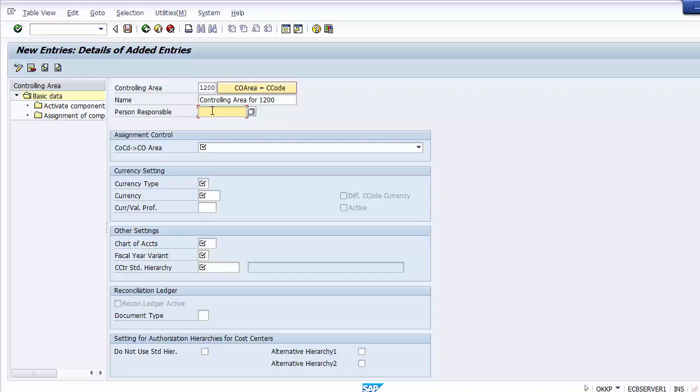The next field is the person responsible. Here you need to name the person responsible for this particular configuration. So the name of the person has to be assigned. However, it is not a mandatory field, as you can see, this is not a tick mark. So even if you want, you can leave this field blank. Suppose right now I am taking the name over here as Colleen, for example.